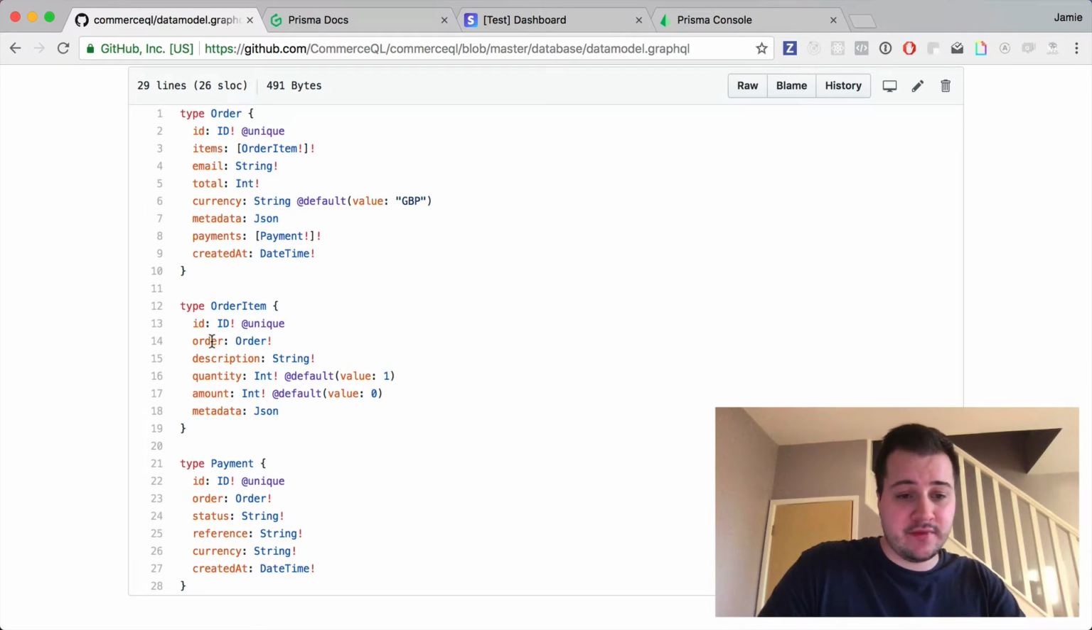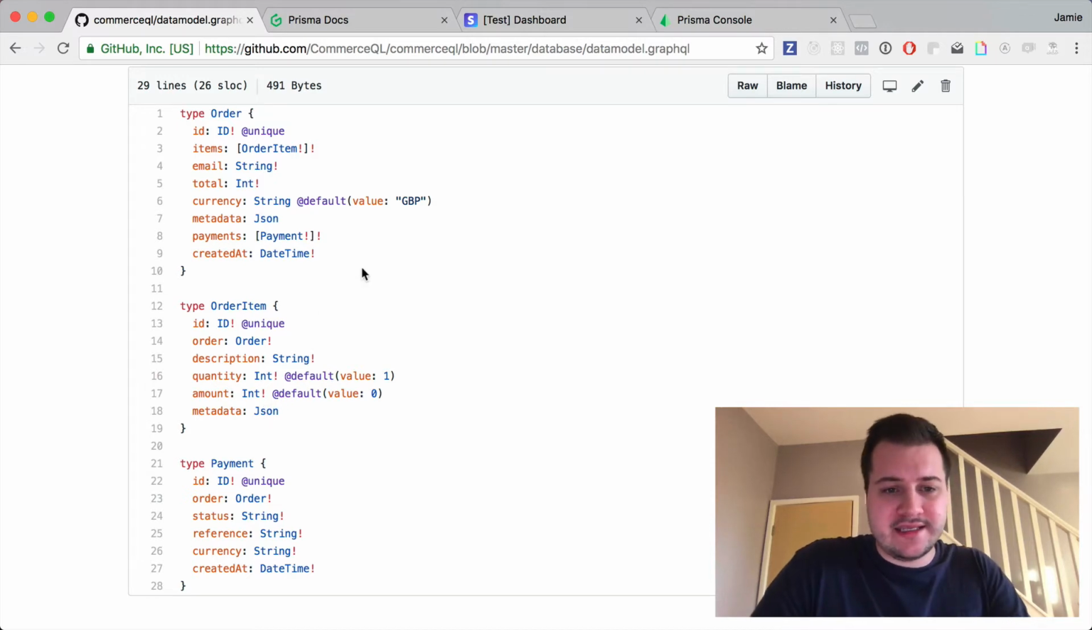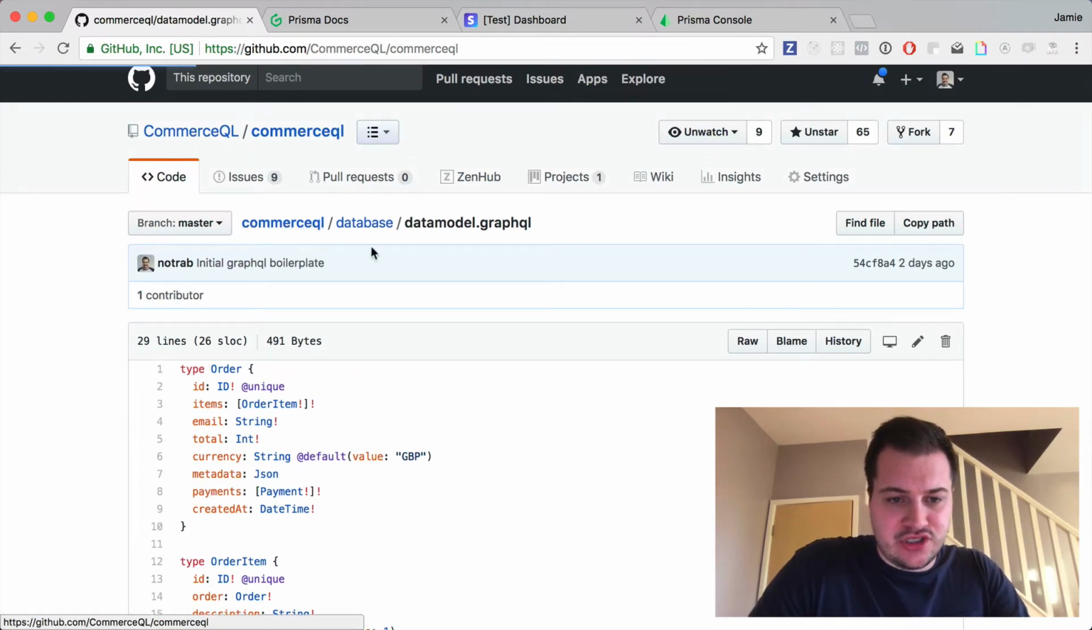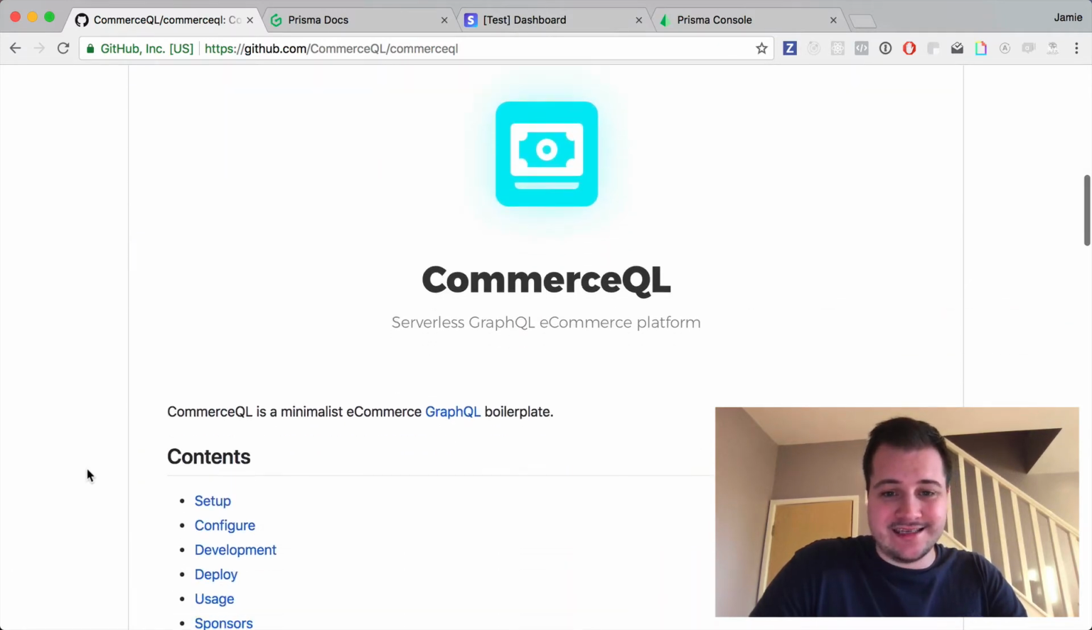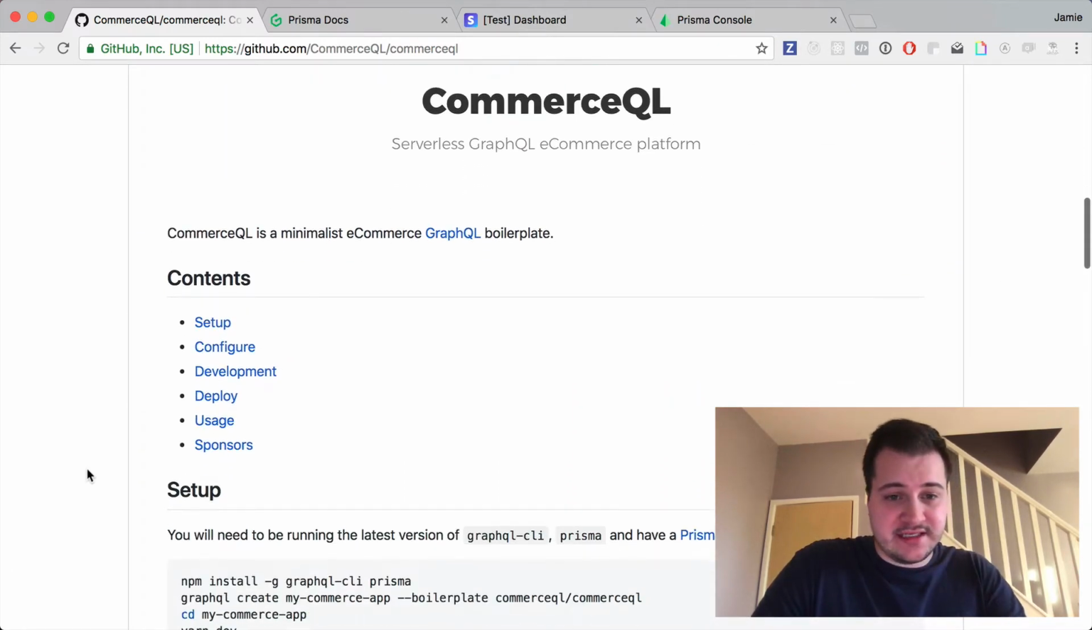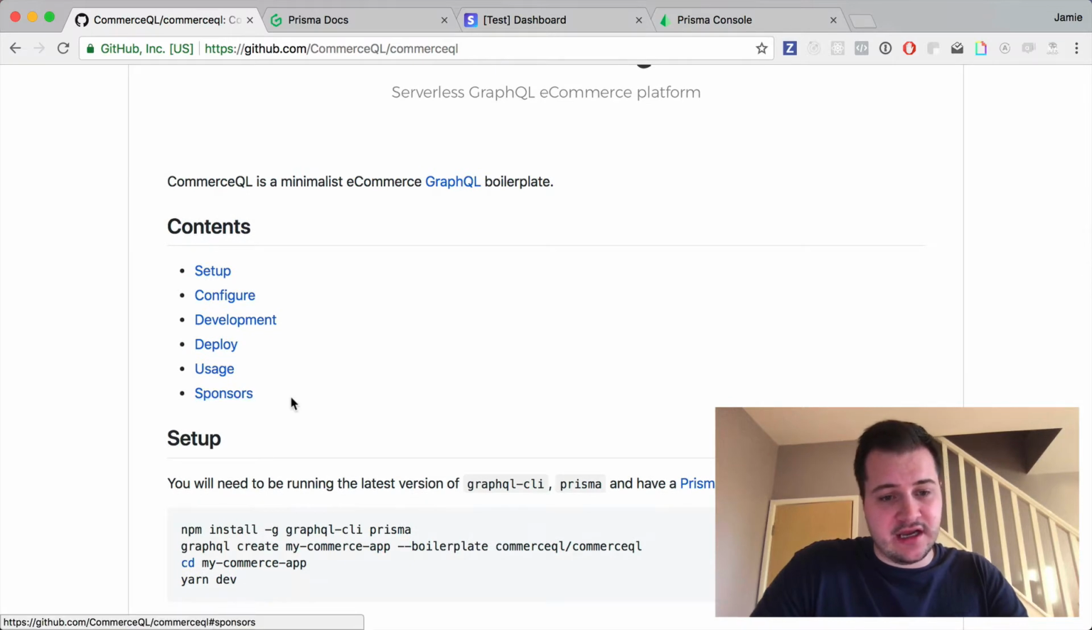Now the order item will have a description, a quantity, an amount, and also some metadata as well. And this metadata can be used to create things like the vendor name, the brand, the color, the size, things like that you would use the order item for. So let's head on back to CommerceQL's GitHub, and if we scroll down, we can see that we have a contents here, and we can see the different sections that are involved.